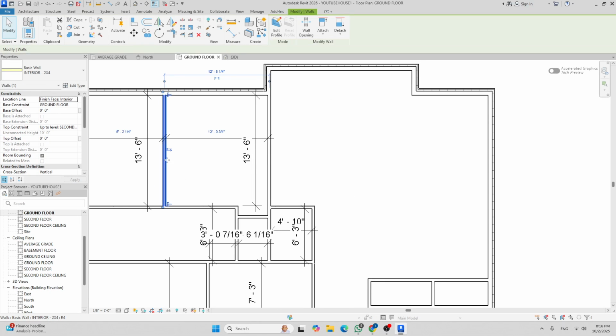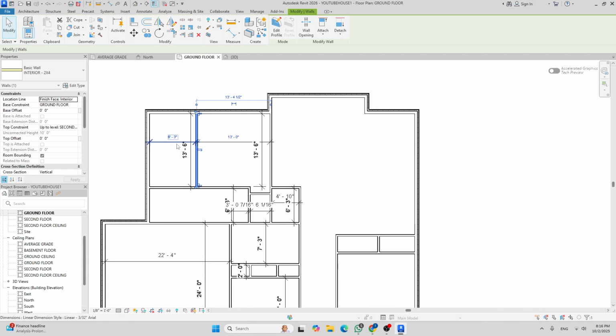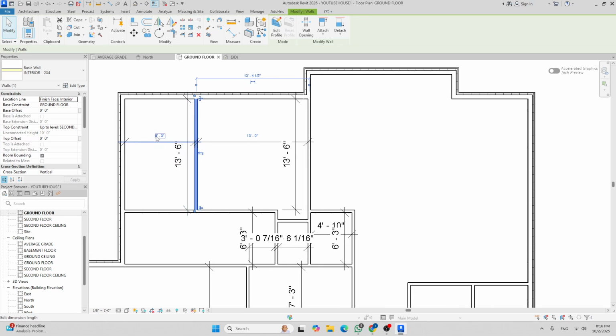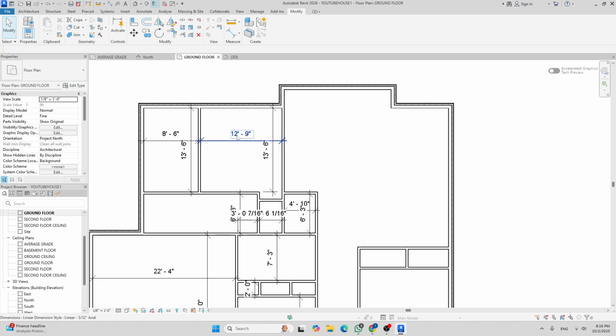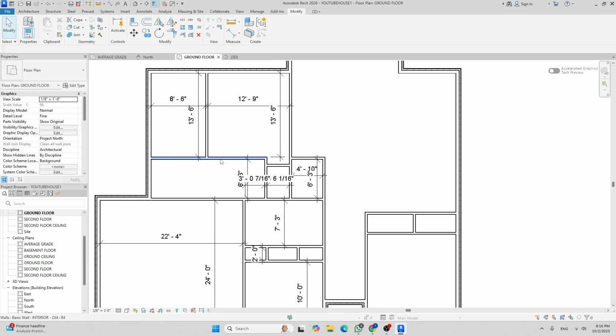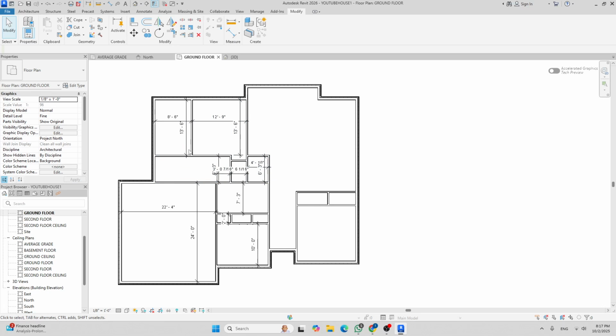This side I will probably make 13 foot, which makes this side 8 foot 3. Is 8 foot 3 enough? I think it's good enough. Maybe make this 8 foot 6, so this will be 12 foot 9. I'm happy with that. I don't mind. And yeah, I think we're good with this side.